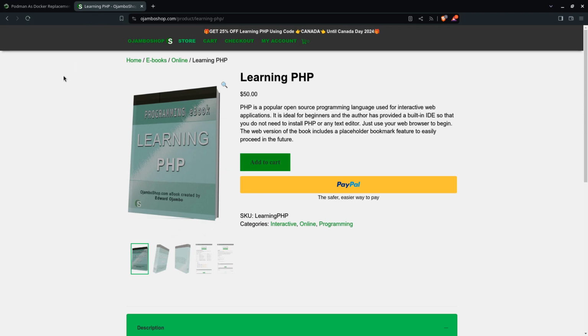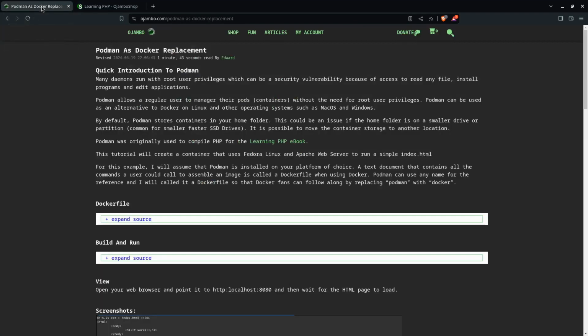In this tutorial, we will create a container that uses Fedora Linux and Apache web server to run a simple index.html file. To follow along, you will need to have Podman installed for the container and a text editor to create the reference file and the HTML file. I will name the reference file Docker file to allow Docker fans to have a drop-in replacement.